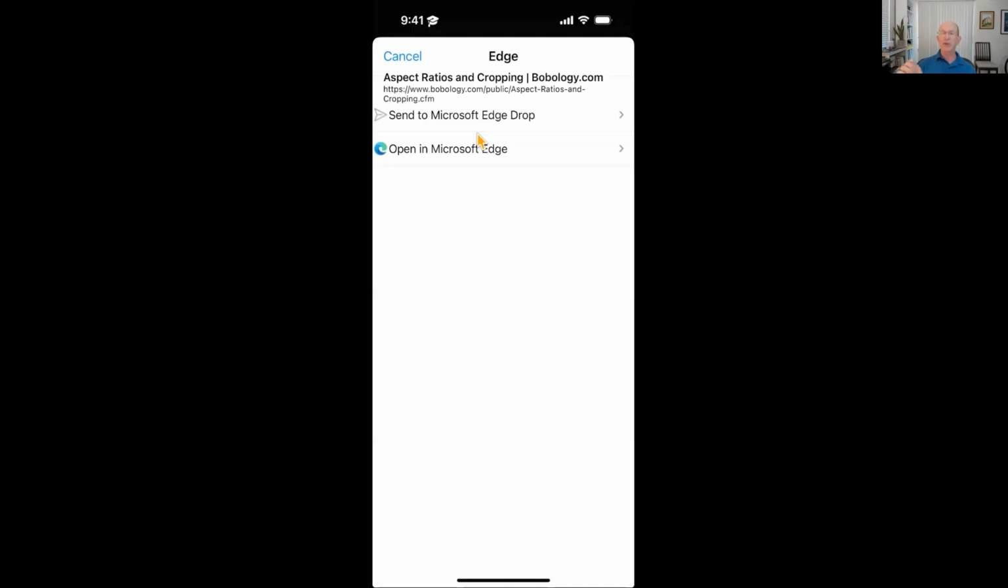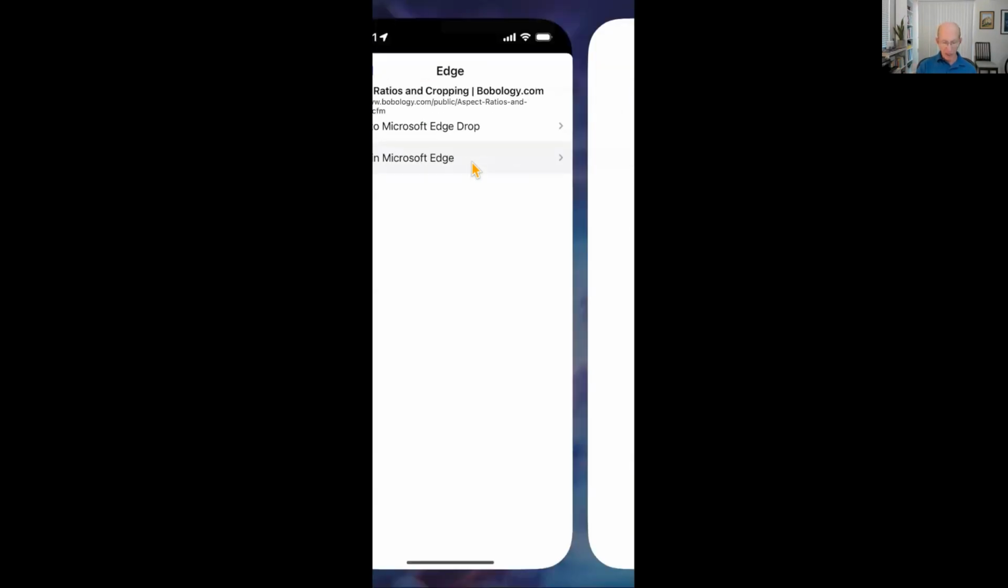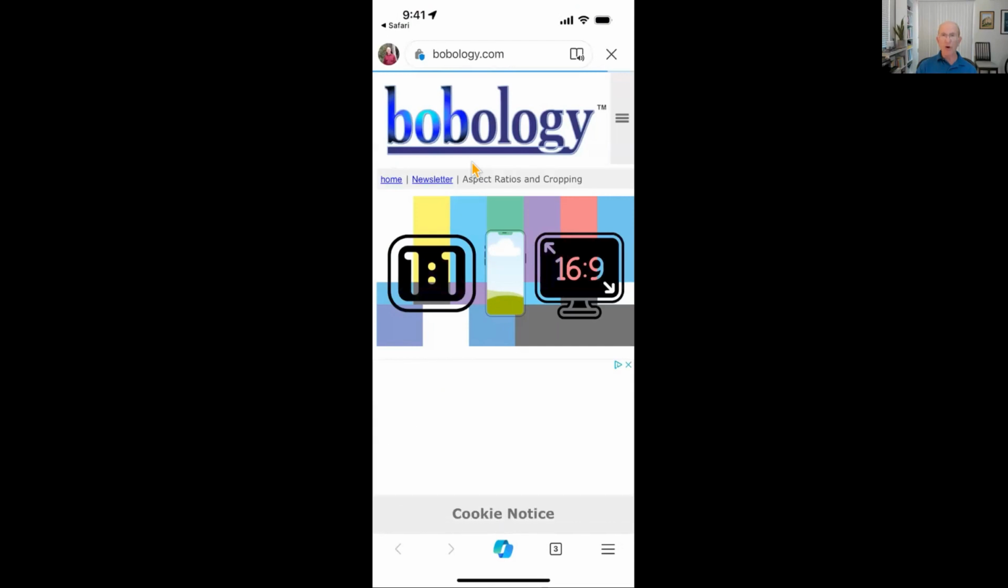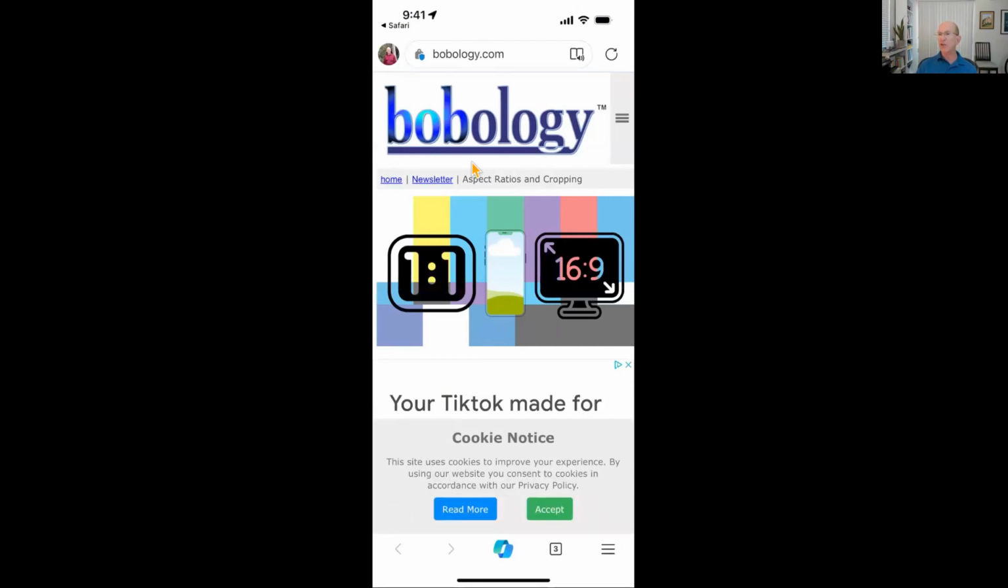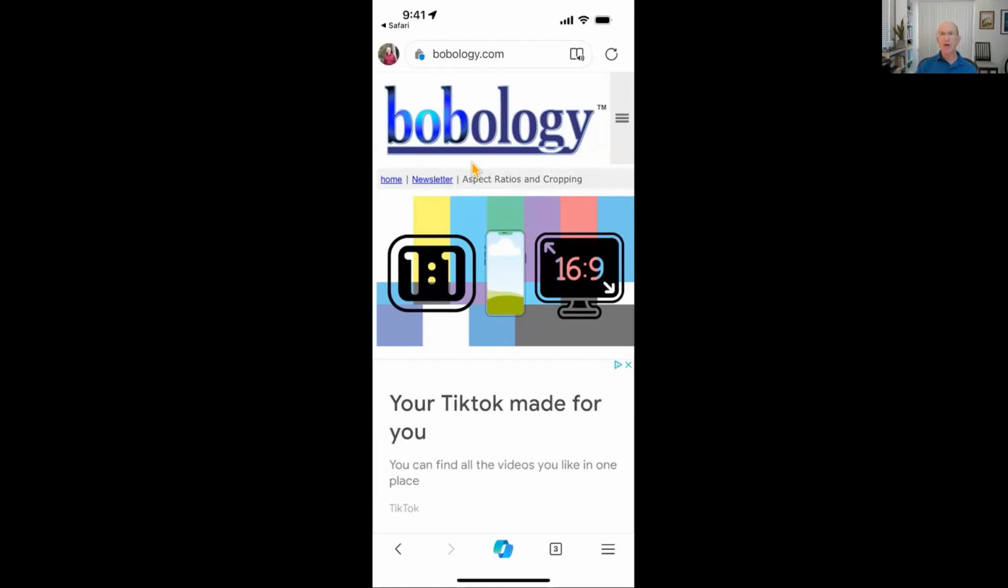Drop gives you the ability to see something in a sidebar, or I could open this web page in Microsoft Edge. Now, this is new. I haven't seen this before today. If I want to open this web page in Edge, I can go to Edge and it'll open it up in Microsoft Edge. And I automatically launched Microsoft Edge and this particular web page that I'm looking at. So Edge and Safari are communicating with each other.